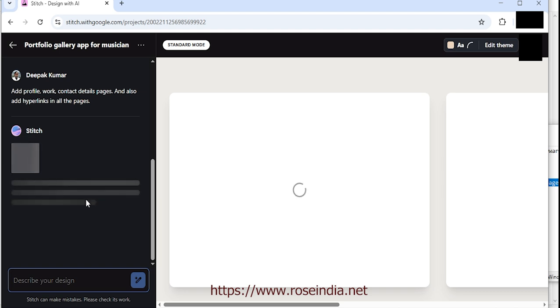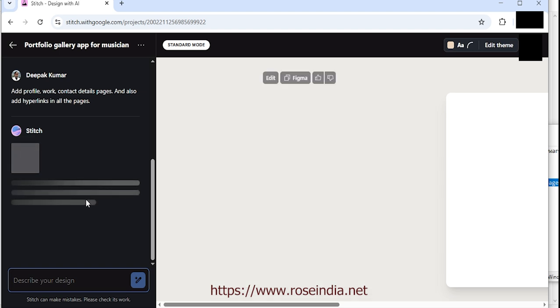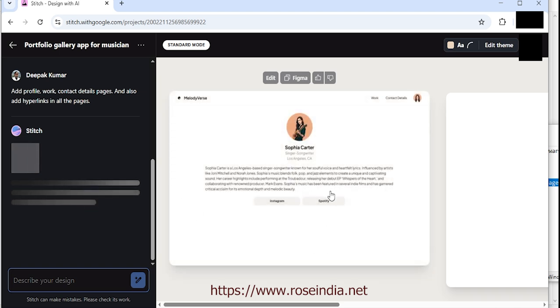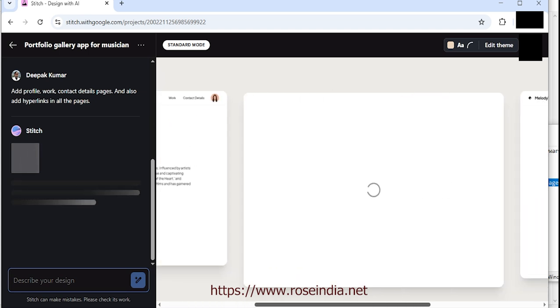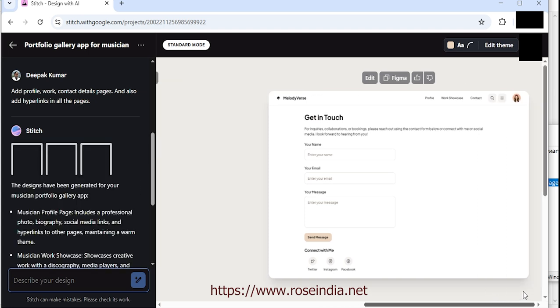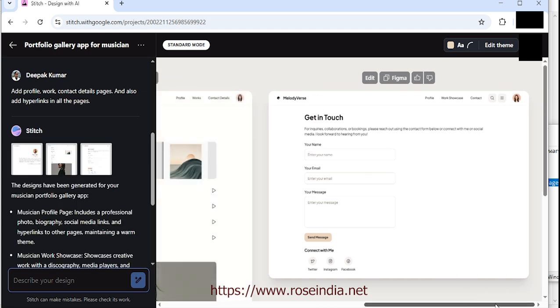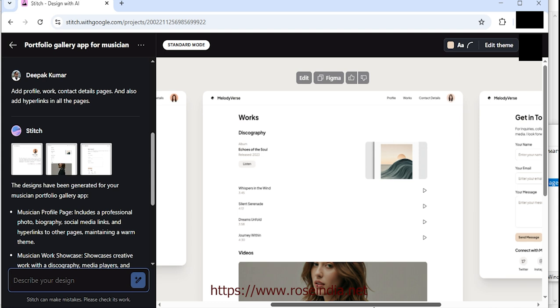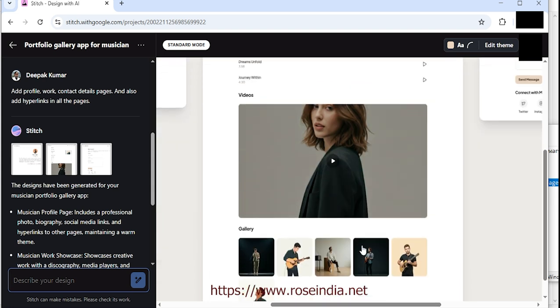If you are a web designer, you can use this tool to create the design for your website very fast. So initial design creation process will be very fast for you. So this is the profile page. Then this is the contact page, and this is the listing of works. So all this design is very good.